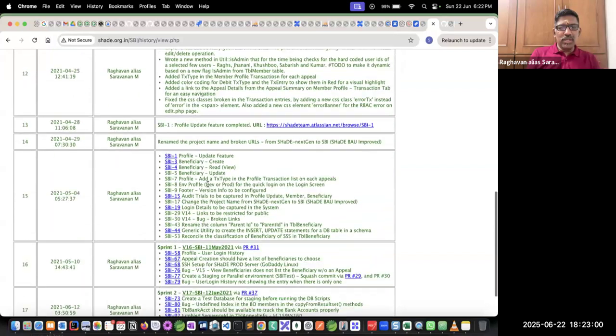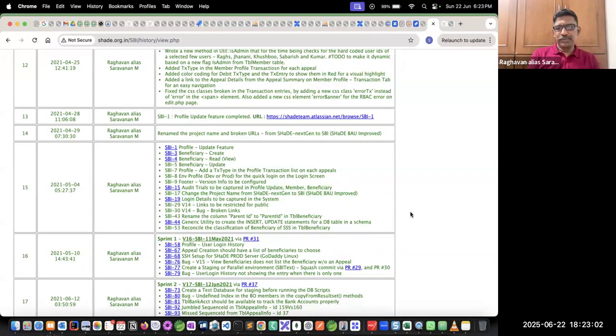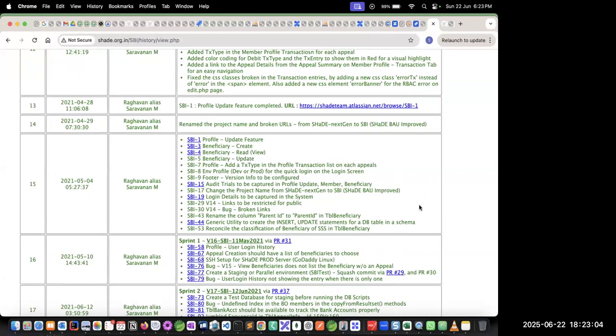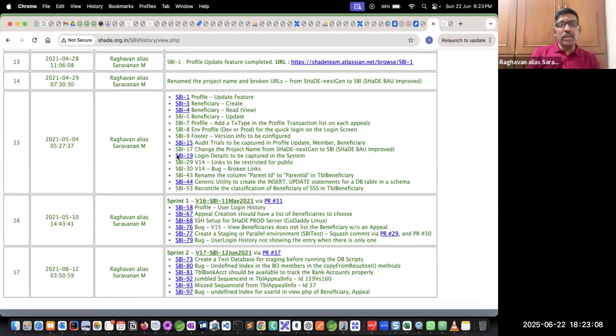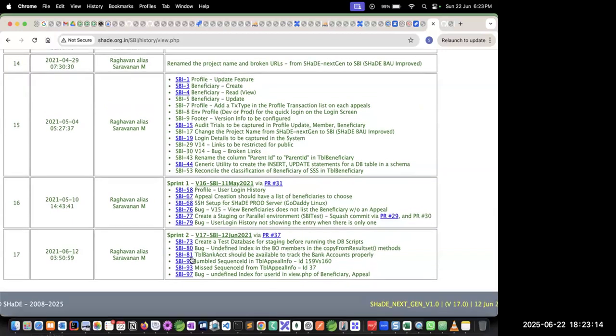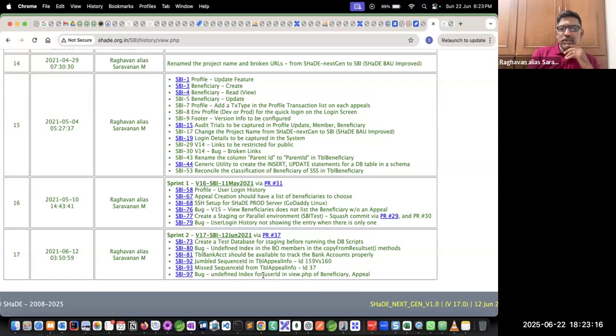Inside which I was actually, you see here, the couple of transactions. Correct, not transaction. 2021, I was working diligently with each sprint. I created a task. Sprint 2, I delivered, right? Undefined index user ID, missing sequence ID, jumbled sequence ID, whatever. Table bank account should be available to track the bank accounts properly. Not sure, it's been 4 years exactly. More than 4 years. 2021 June, I have done.